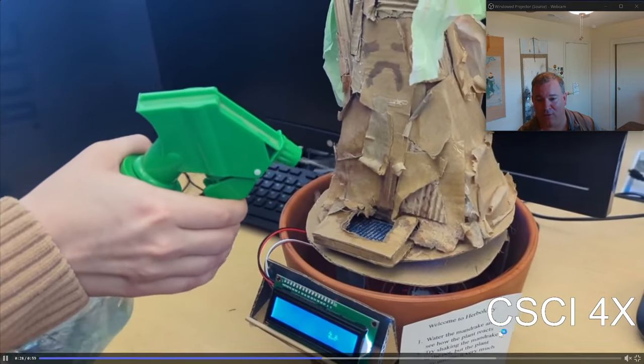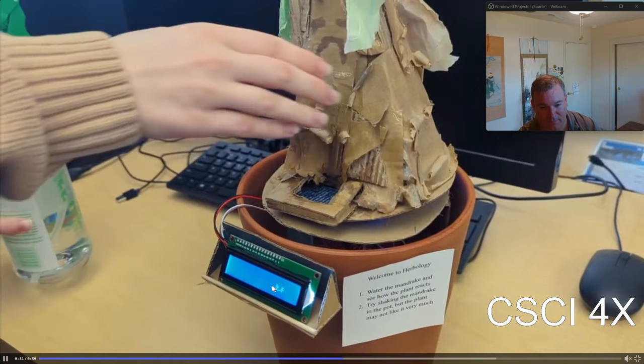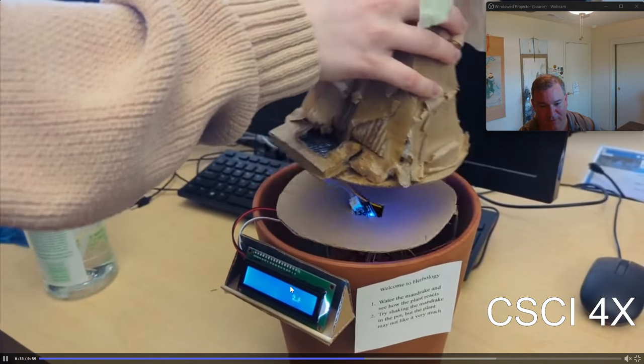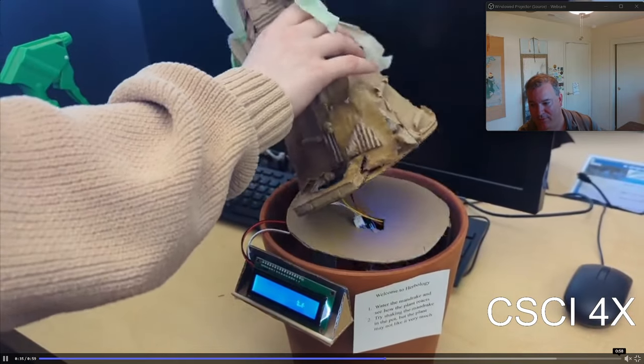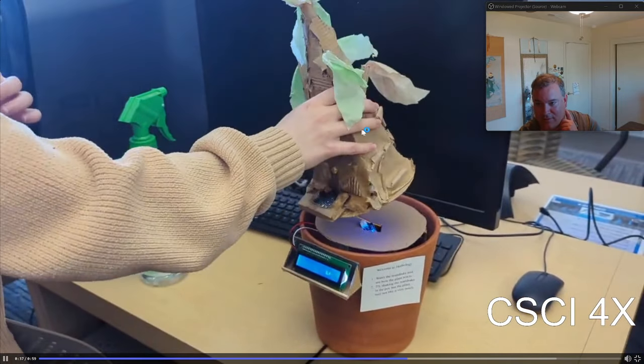I don't know. Anyway, when you spray water on it here, you can see the mandrake makes a little happy face, and then if we turn this on, it starts screaming.